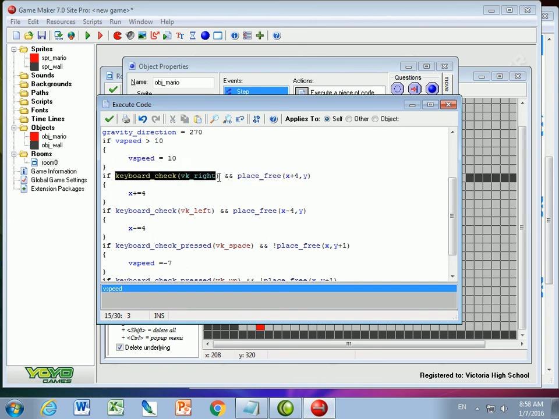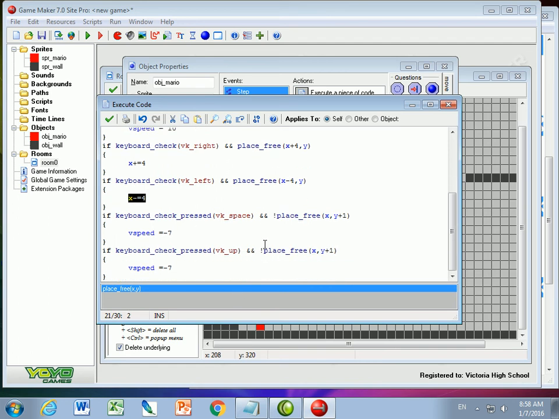If you press the right key, and it's free at x+4, which means 4 pixels to the right of Mario, then we'll move Mario x+4. So we're going to move Mario 4 pixels to the right. If you press the keyboard left key, and to the left of Mario is free, we're going to move x-4, which would be 4 to the left.